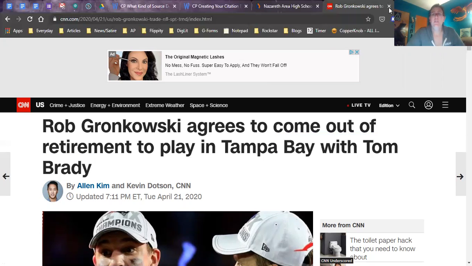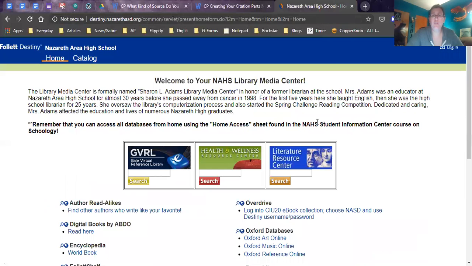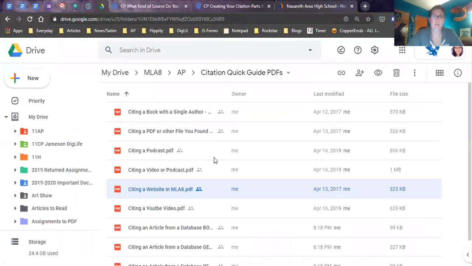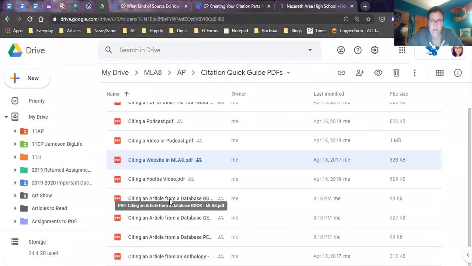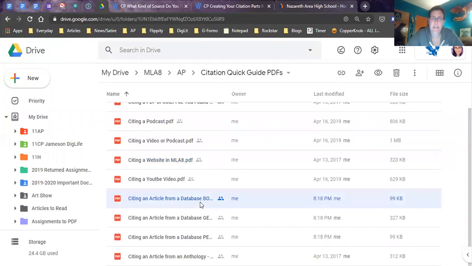Right? The other thing I want to do is go through citing something from a database, because if you look over here, there are actually 3 of them. One of them says citing an article from a database that was a book.